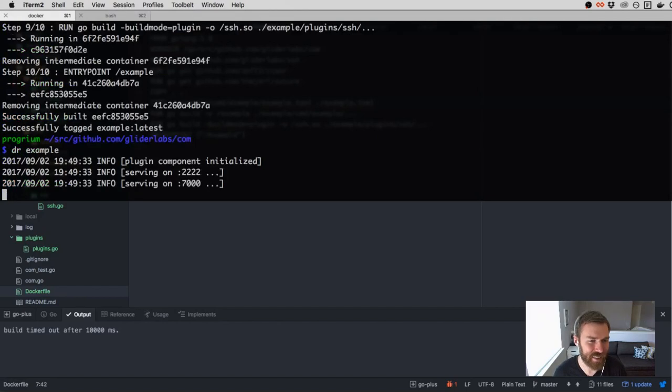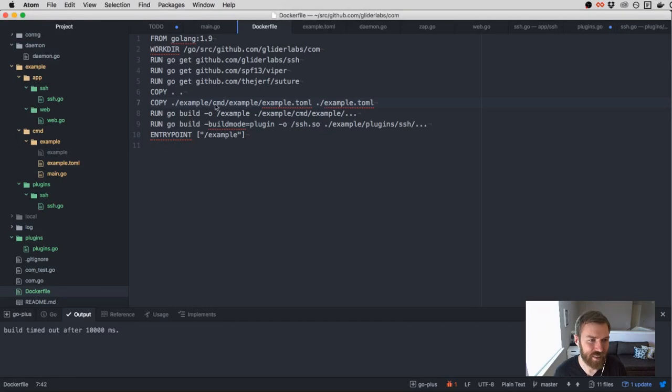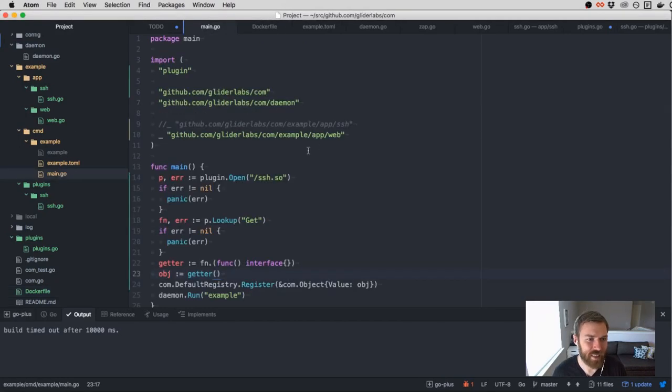I was just curious about how web still worked, but it makes sense because everything's being registered with the same registry and web is being imported here, registered under the web package. So when you build the main app, it's building in web.